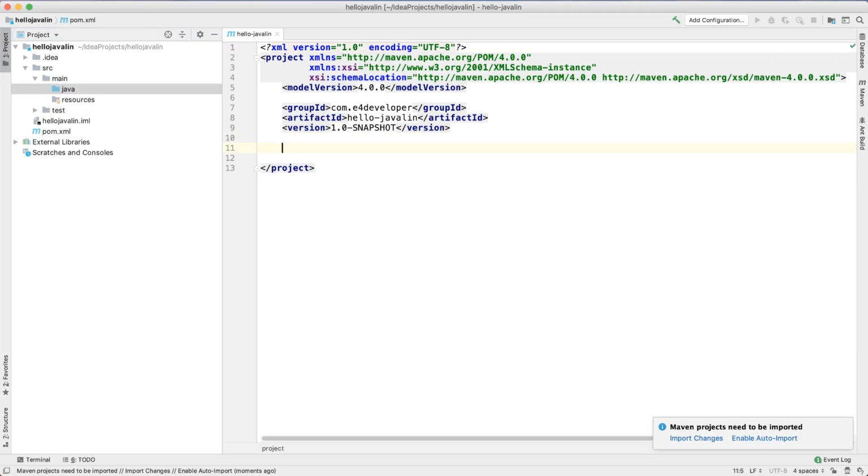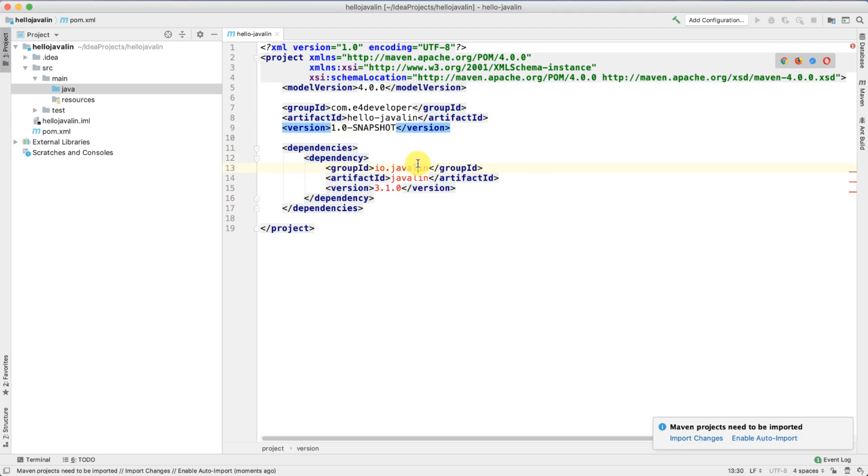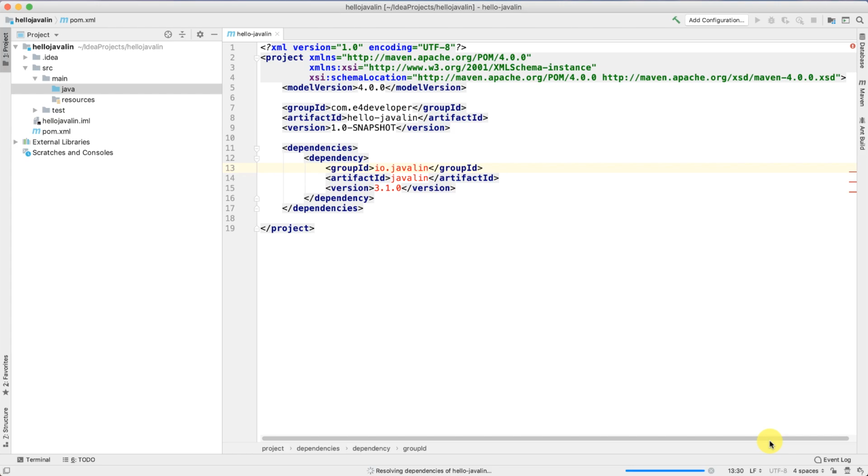So what we're going to do is to add dependencies, and as you've seen, I've copy pasted that Javalin dependency. I'll enable auto import of dependencies in my IntelliJ. So hopefully that should resolve. Yes, we have Javalin. That's great. So now let's get it started.